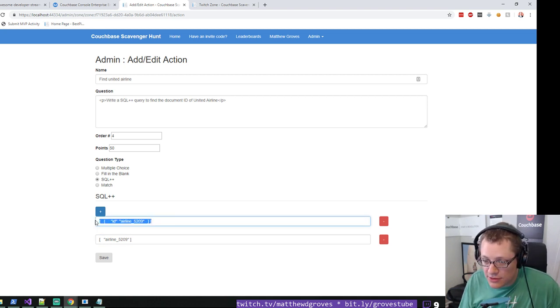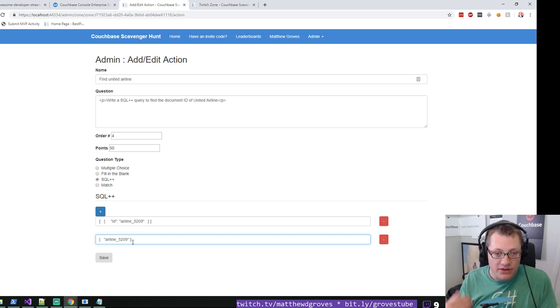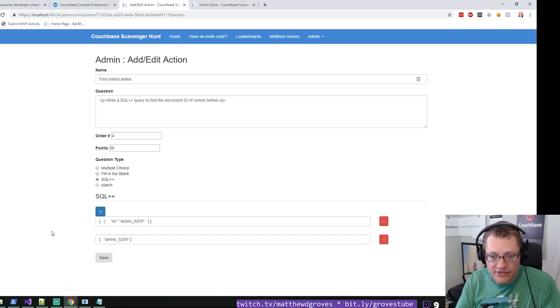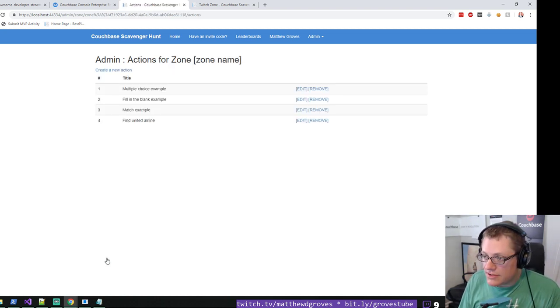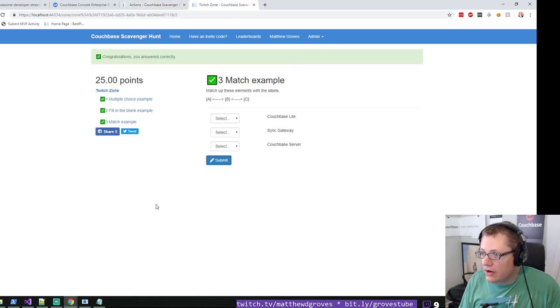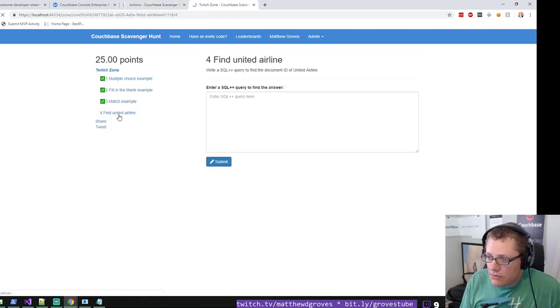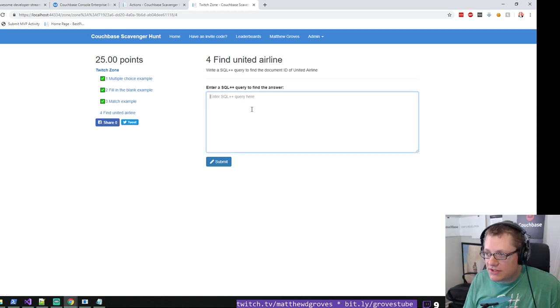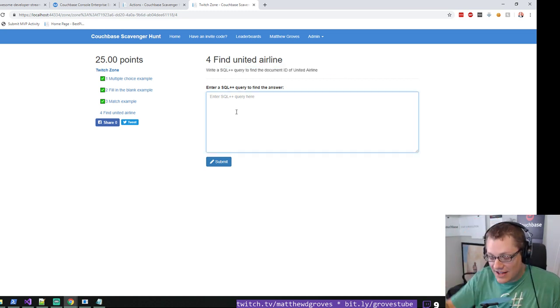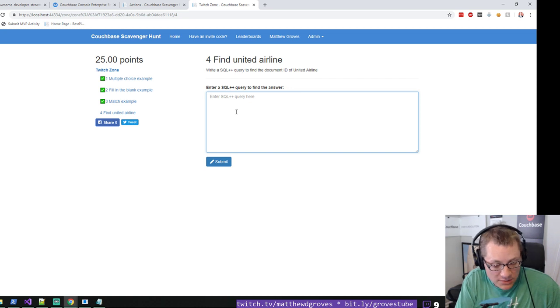I can say if the results look like this or look like this, I can run them both through a JSON parsing engine and see if they are the same. There's actually I think something in Newtonsoft to do exactly this, if I remember correctly. So we'll go ahead and save that. Then if we go back here to our scavenger hunt, we'll go to Find United Airline, and the idea is we want them to type in a SQL query. I would give a lot more hints than this in reality. In fact, I did give a lot more hints, because that's very difficult to do, especially if you've never written SQL before, never used Couchbase before, and don't know what the shape of the data looks like. So it's important to give some good hints.